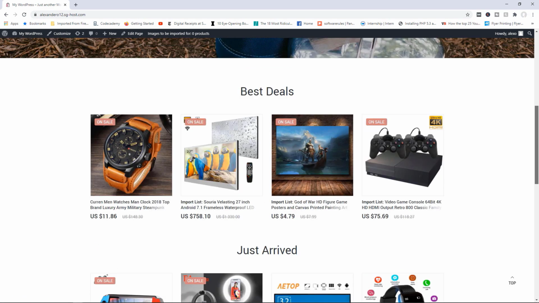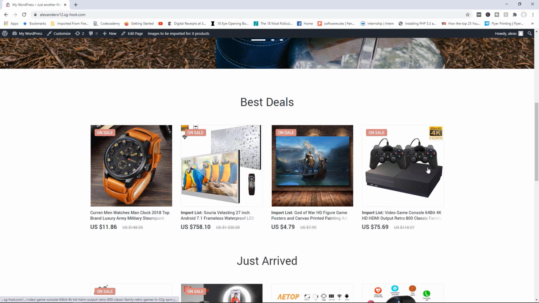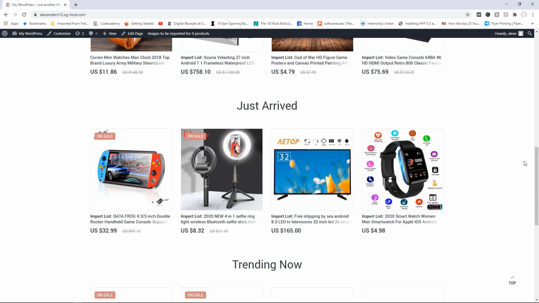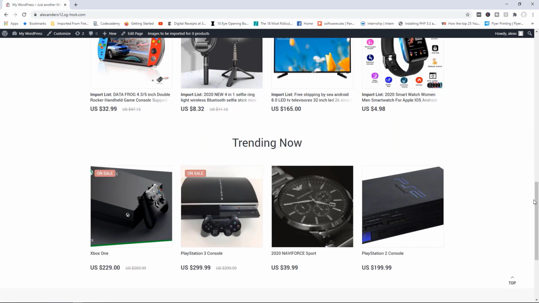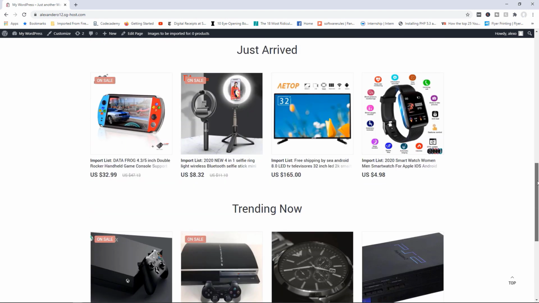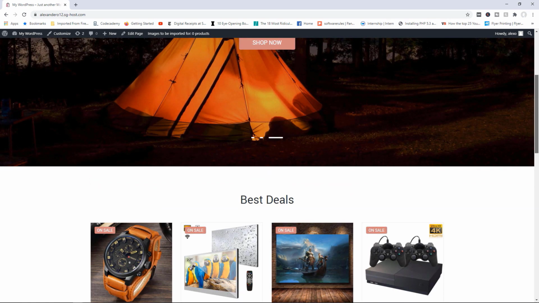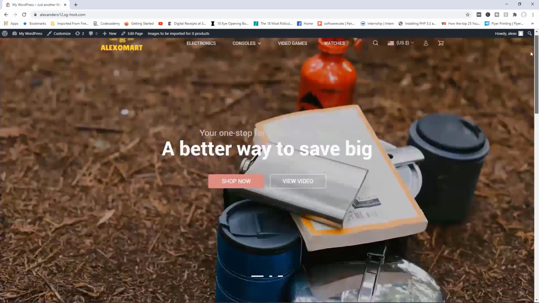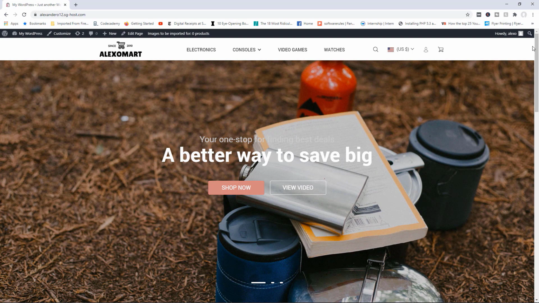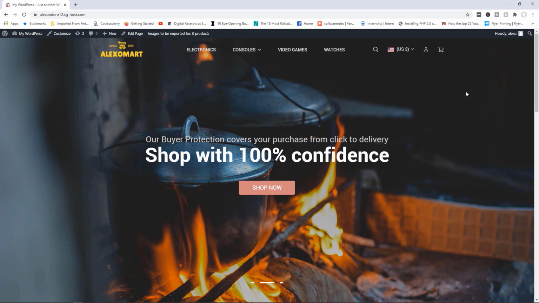There's going to be different sections where we'll have to show things like best deals, just arrived, trending now, things like that. So the more products you have on your store, the more you will be able to work with. So I would encourage you, if you're building your real store right now, do spend some time to add several more products that you'd like to sell.